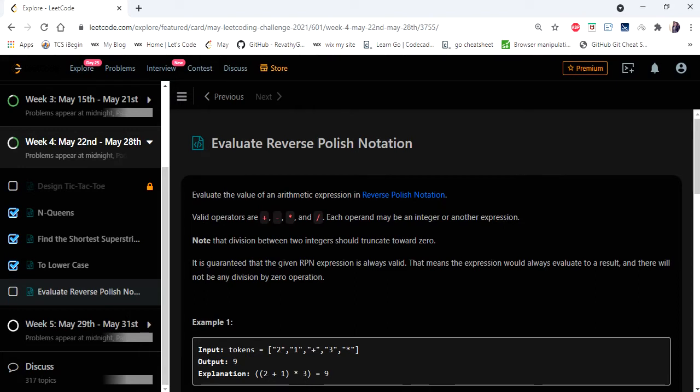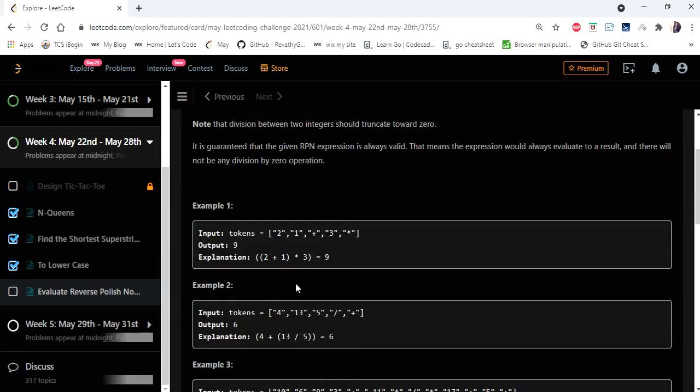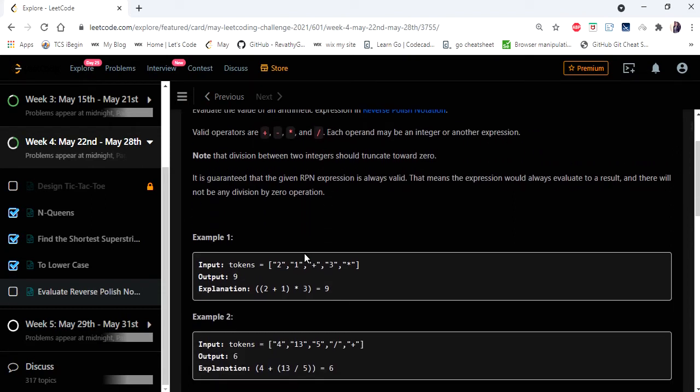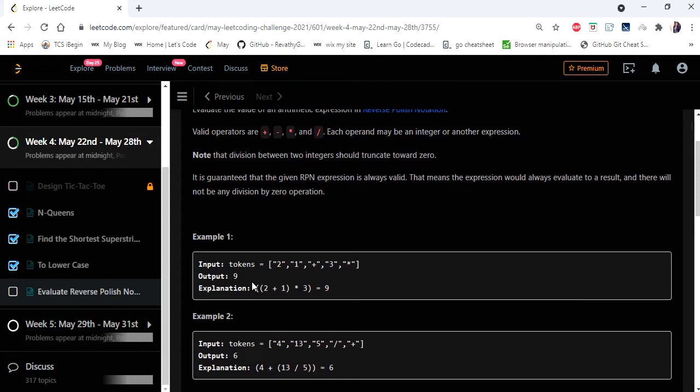So we are at the 25th day of the May LeetCode challenge, and the problem we are going to cover in this video is Evaluate Reverse Polish Notation. The input given here is an arithmetic expression represented as a string array, and we have to evaluate this expression using reverse Polish notation and return the value as an integer. So let's understand this problem with an example.